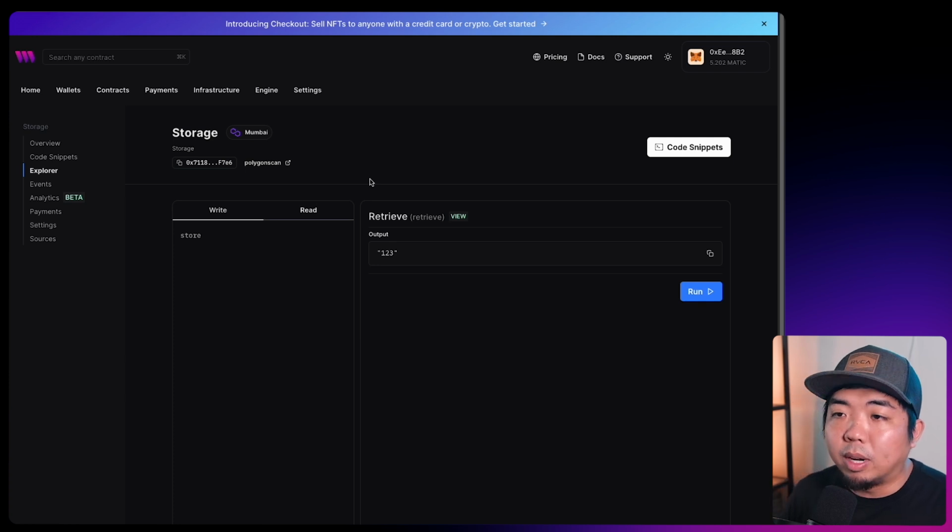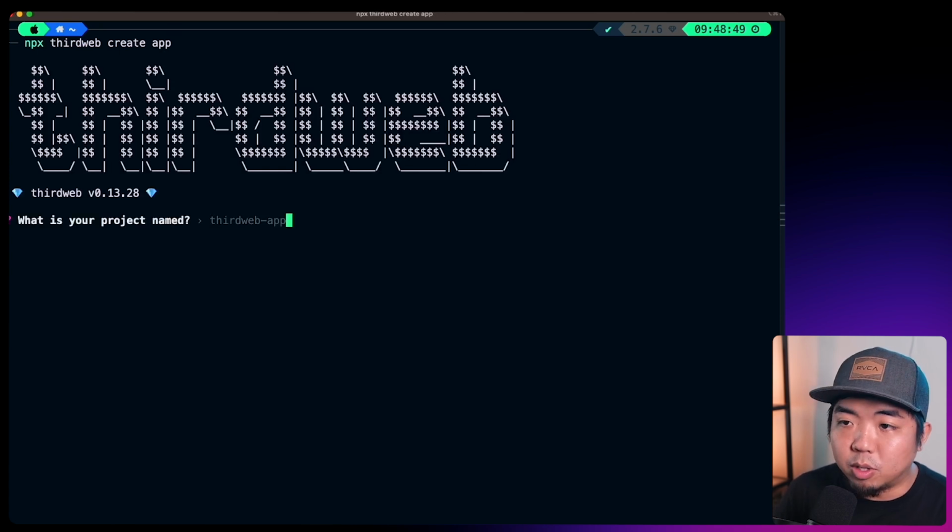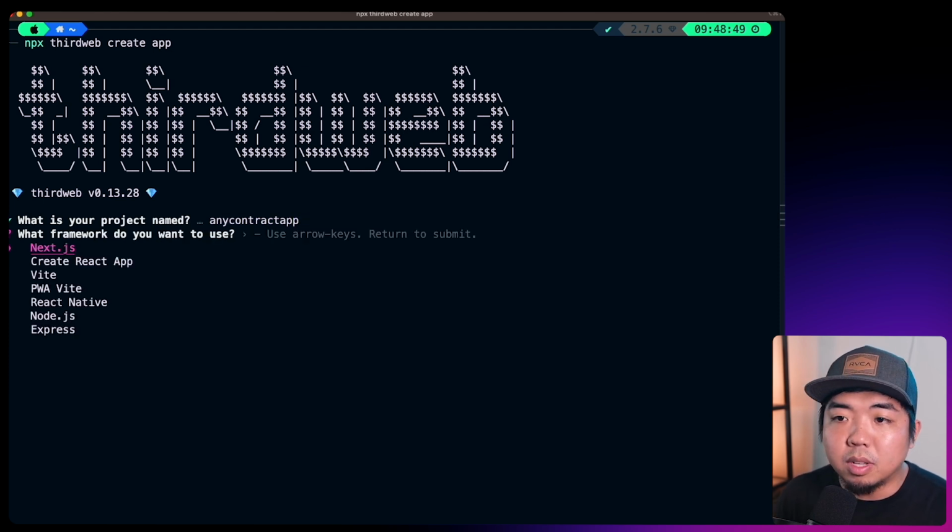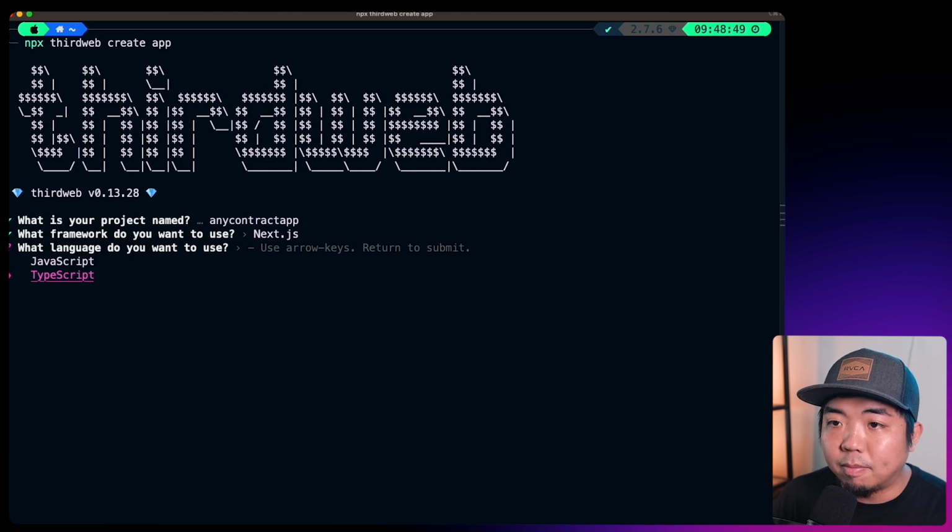And because we have imported this contract to thirdweb, we can easily now pull this contract and use it in our front end and build a front end application for it. So I'm going to open up my terminal here, and I'm going to create a new thirdweb project by running npx thirdweb create app. I'm going to name this project here. We'll just name it any contract app.